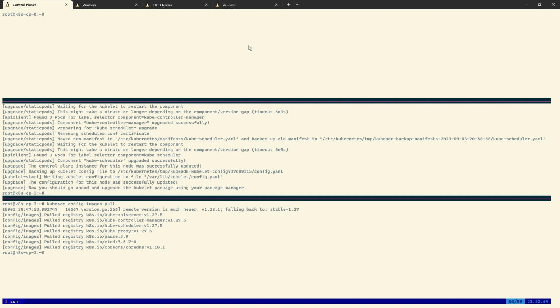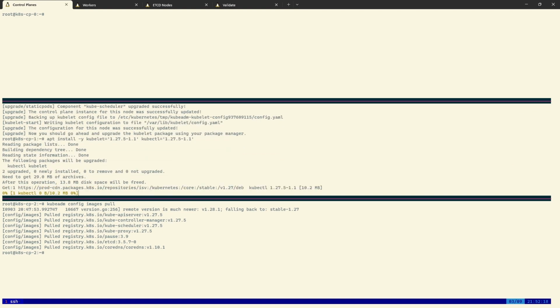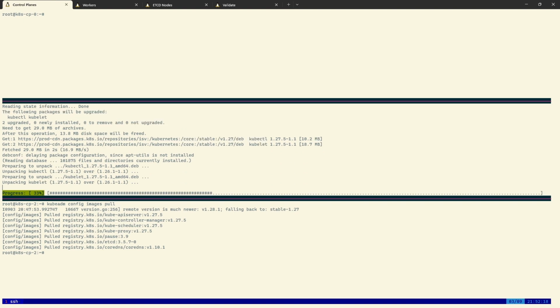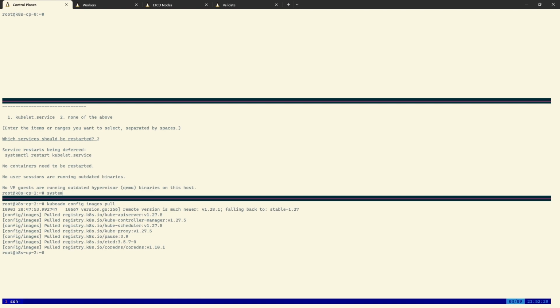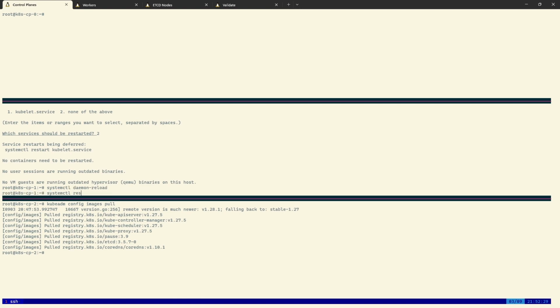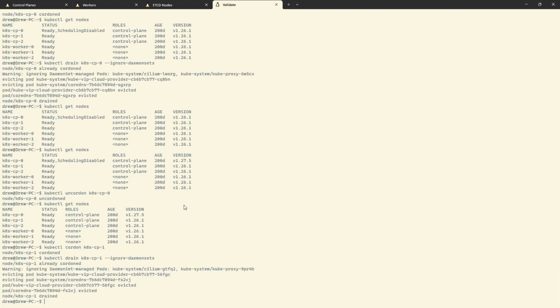Okay, so that's that one done now, and we just need to do the same. Install kubelet, install kubectl, start the node again. So let's do that. We'll do the install command. Change this for kubelet, copy that, paste it, change it for kubectl, hit enter, let that update, and then do a daemon reload, a restart of the service, and uncordon the node.